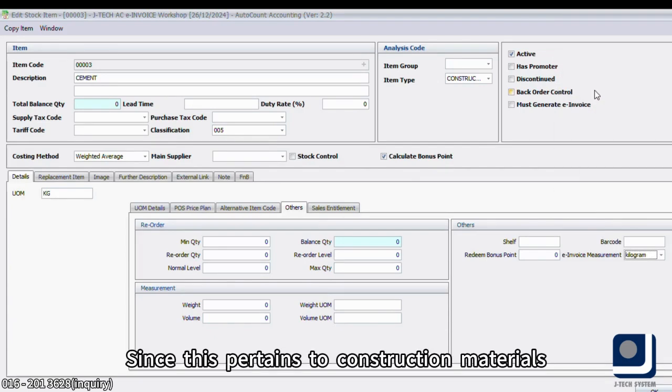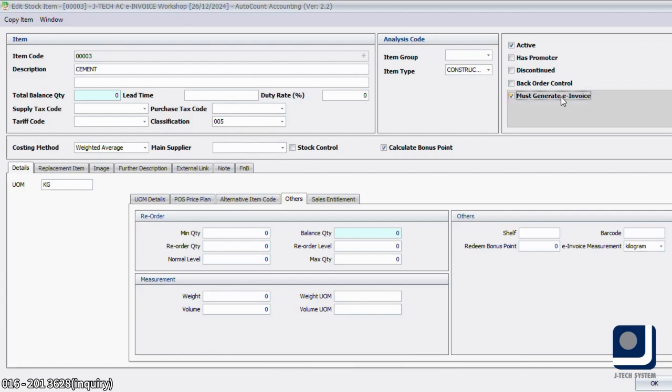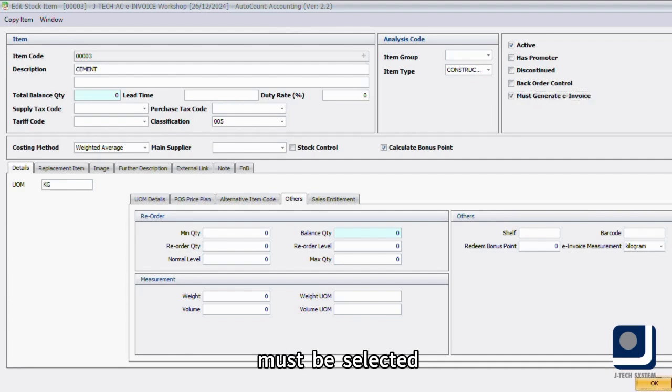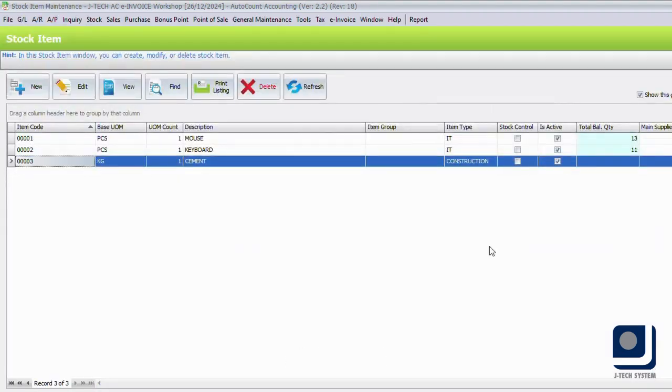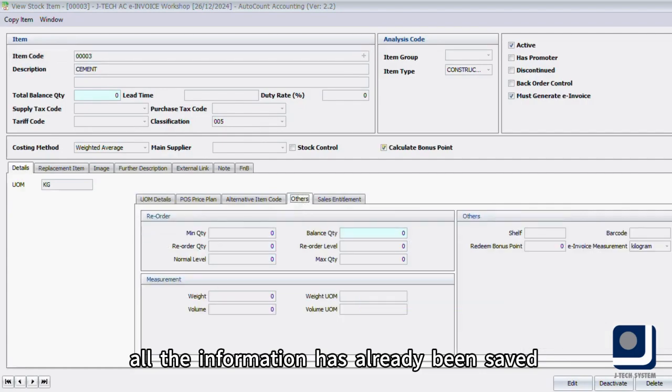Since this pertains to construction materials, consolidating e-invoices is not allowed. The Must Generate e-invoice option must be selected. Click OK. You can check again to confirm that all the information has already been saved.